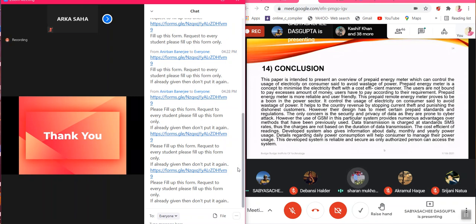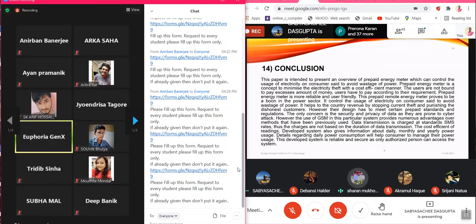The developed system also gives me information about daily, monthly, and hourly usage. So you can get the three readings as well: the daily, monthly, and yearly power usage. The details regarding daily power consumption will help the customer to maintain power usage. So if you see that it is getting higher, you can adjust what you are getting.